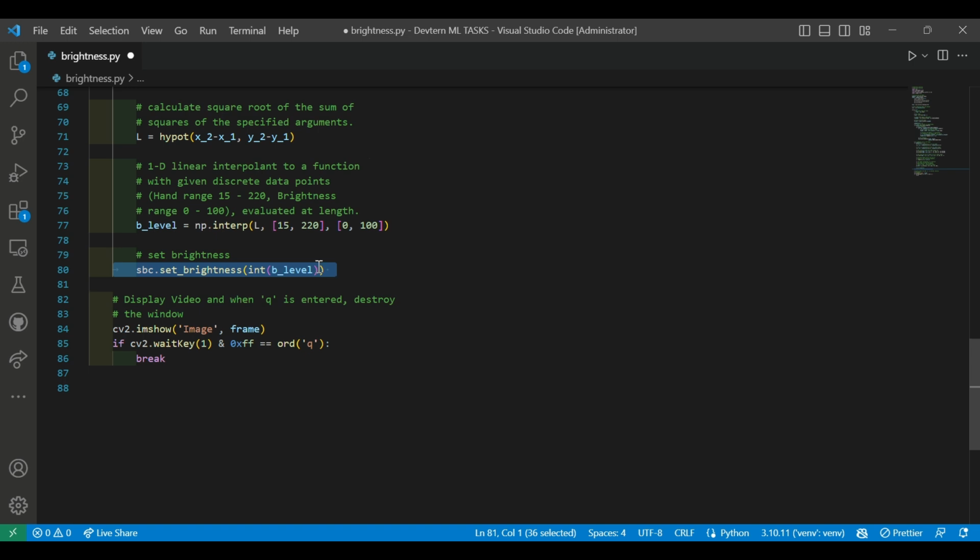14. Display video and break on q. cv2.imshow('Image', frame) displays the processed frame in a window titled Image. If cv2.waitKey(1) & 0xFF == ord('q') checks if the q key is pressed. If so, it breaks the loop and exits the program.